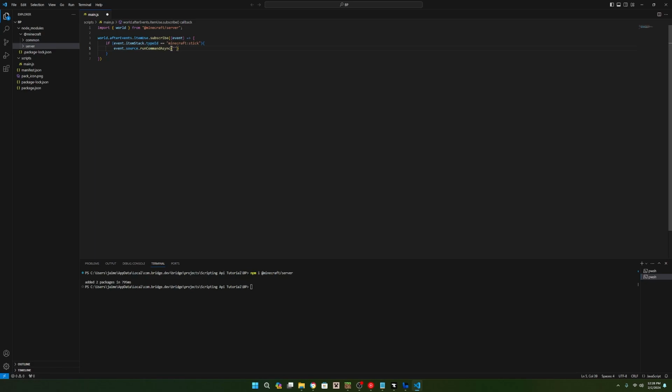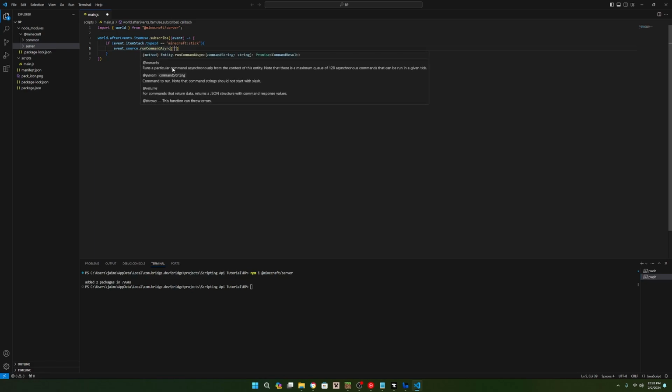This command, if we hover over this, it's going to say runs a particular command synchronously. So basically, instead of trying to run it right away in that specific frame, it's going to try to run it whenever it can run it. So let's say we were running this when an entity dies, but the player's dead. You can't actually run it on the player. So if you're running asynchronously, it's going to run the next time it can run. There is a maximum queue of 128, so you can only have 128 in a tick. And there's 20 ticks per second, so that's quite a bit of commands you could line up, basically.